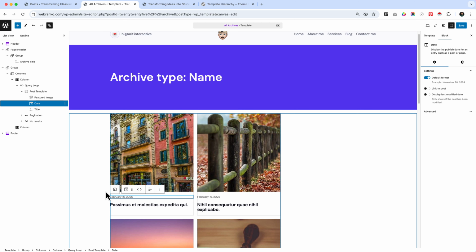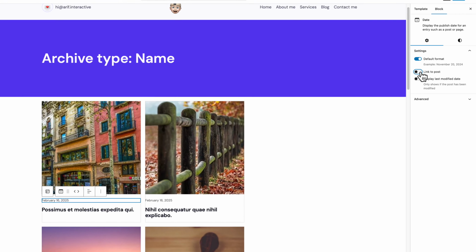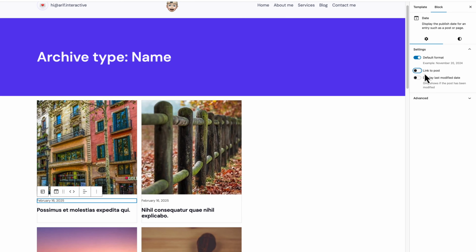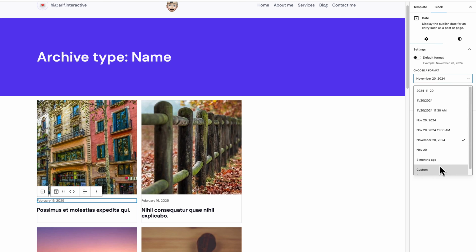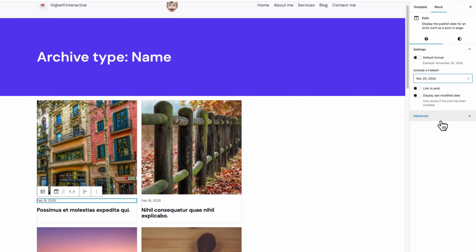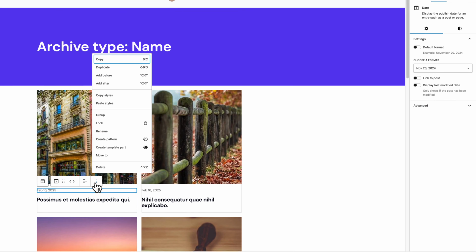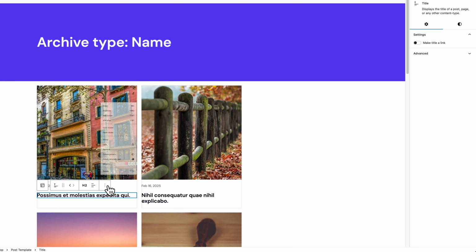And here you can see this is a date, and we can link to the post, or we can just keep this date default format, or if you want we can display the last modified date. And if you want, you can also change the date format by disabling this one. There's a couple of different formats, including the custom format. Let's keep it simple. And here is H2. Let's make this H2 a link here.